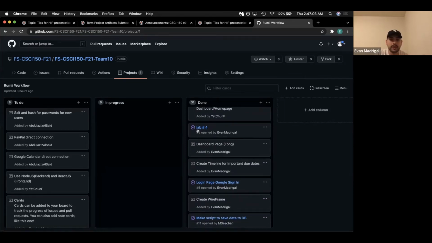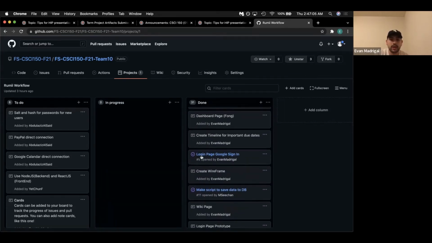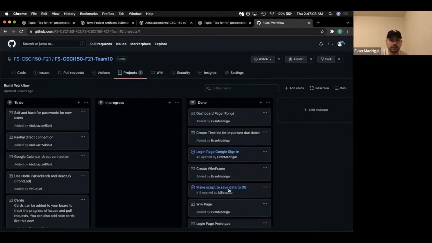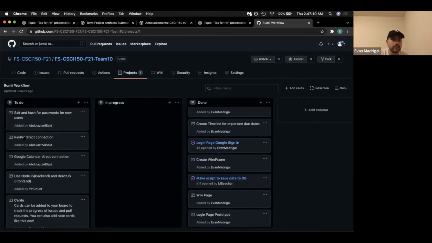Here are some of the issues that we marked as well. And that's linked to our issues tab, which we will talk about later. And then these are our to-dos. These are mostly meant for next semester.